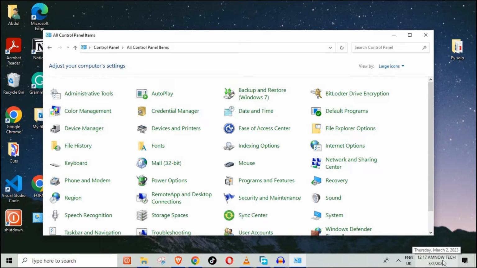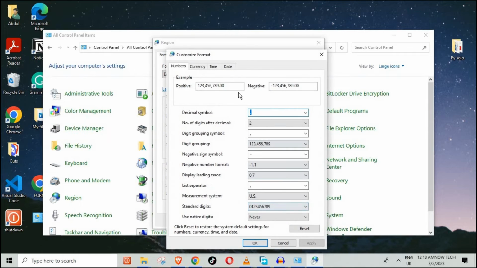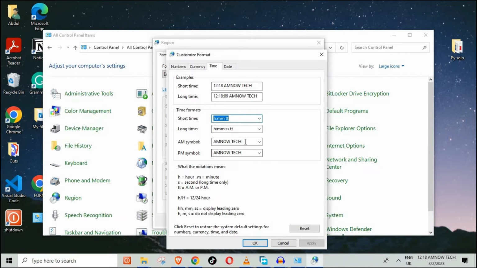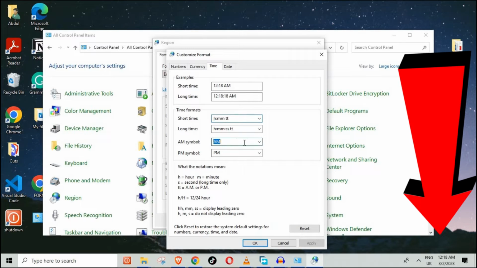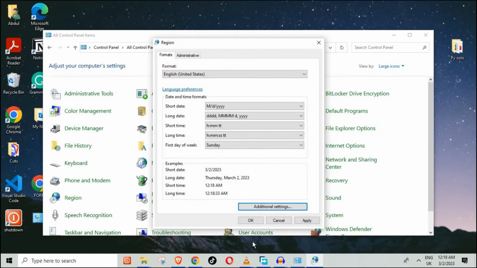To set it back to its default, which was AM and PM, just go back to the region. On the region, once again, go to additional settings and time tab, and then just click on the drop down menu and select AM. Drop down menu and select PM. So apply, and it is there. Now, in order for us to reset it back to its default, because our name is still popping up here, we just click on reset for it to go back to its default settings, and then OK.